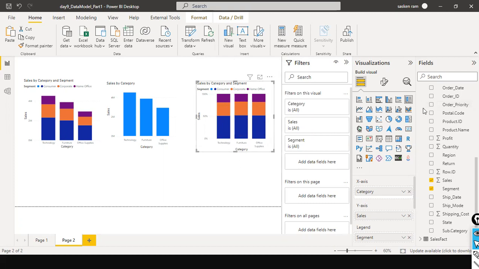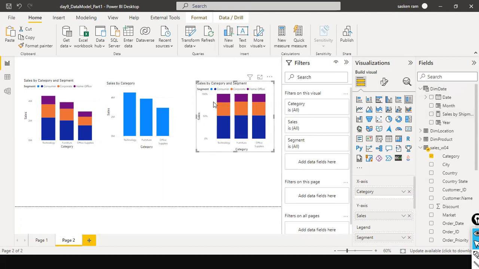In the case of 100% stacked chart, all the rectangle sizes are the same, because instead of going by the value, it considers each segment as a percentage. Out of the 100%, how much percentage in each segment sale you made, right? In that kind of situation, you can go for this one.